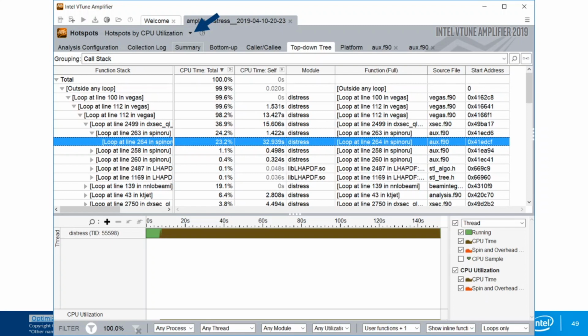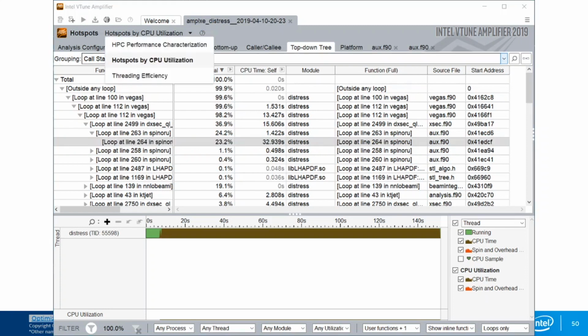So the information that those knobs collect makes certain views either available or not available. So some collections collect a whole lot more information than others. For example, Microarchitecture exploration will probably collect the most information, and all the information that it collects is going to be a lot more than is required for hotspots. So for this hotspots view, we see that we have a threading efficiency and HPC performance characterization views, right?